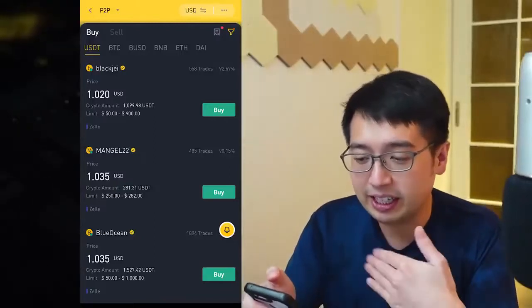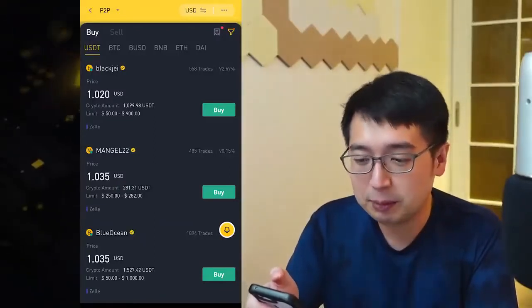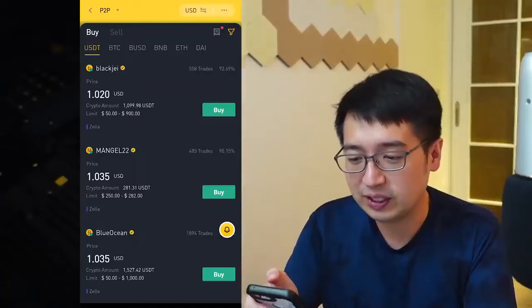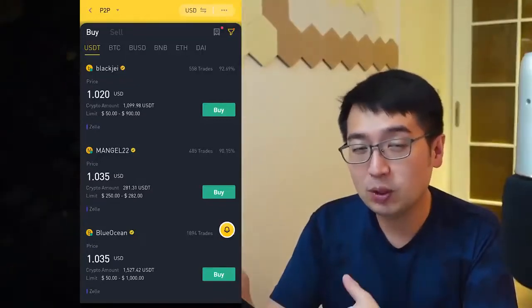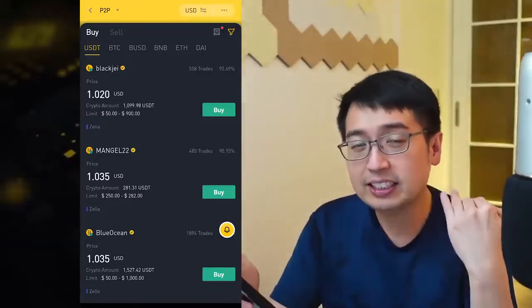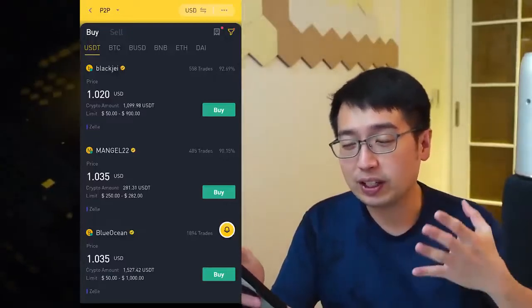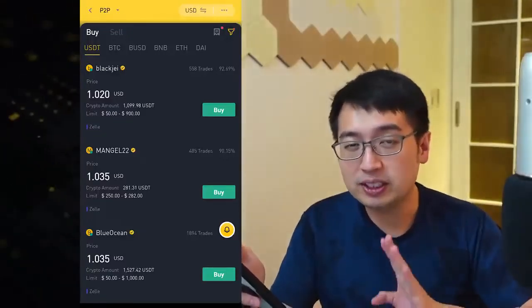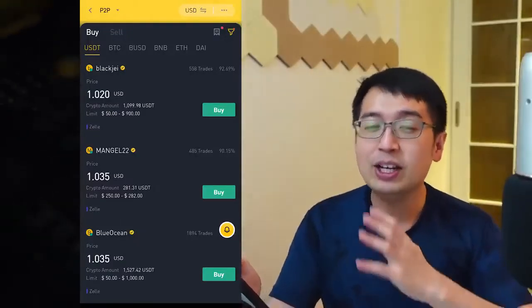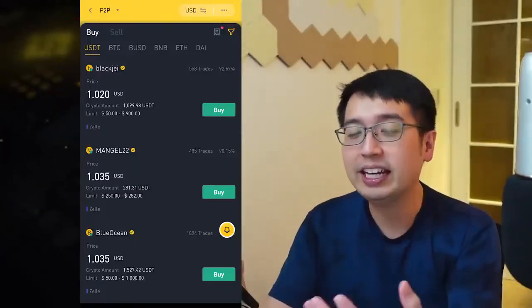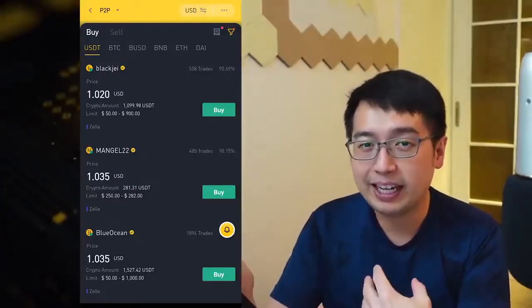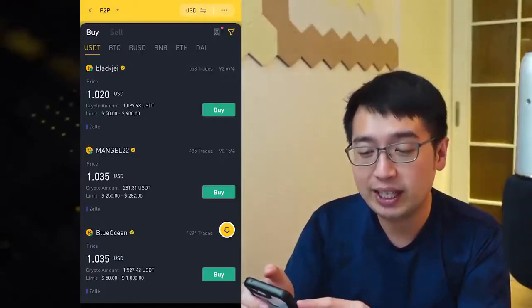And now we can see the different merchants that are available to buy cryptocurrency. And when we buy cryptocurrency from someone, that is us going to transfer our currency, in this example, US dollars, from my bank account to that other person's bank account. And in exchange, I will be buying cryptocurrency, and it would be USDT.